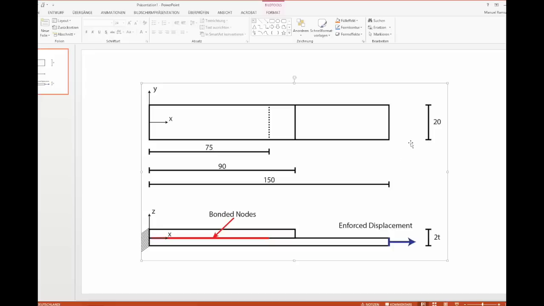As you can see here, the crack lab shear specimen is divided into two parts. The lower part is longer than the upper part. The lower part is loaded with a force or an enforced displacement on the right side, which induces a bending moment at the bonded nodes displayed in red. We model this crack lab shear specimen with conventional shell elements S4 in Abaqus 6.13.